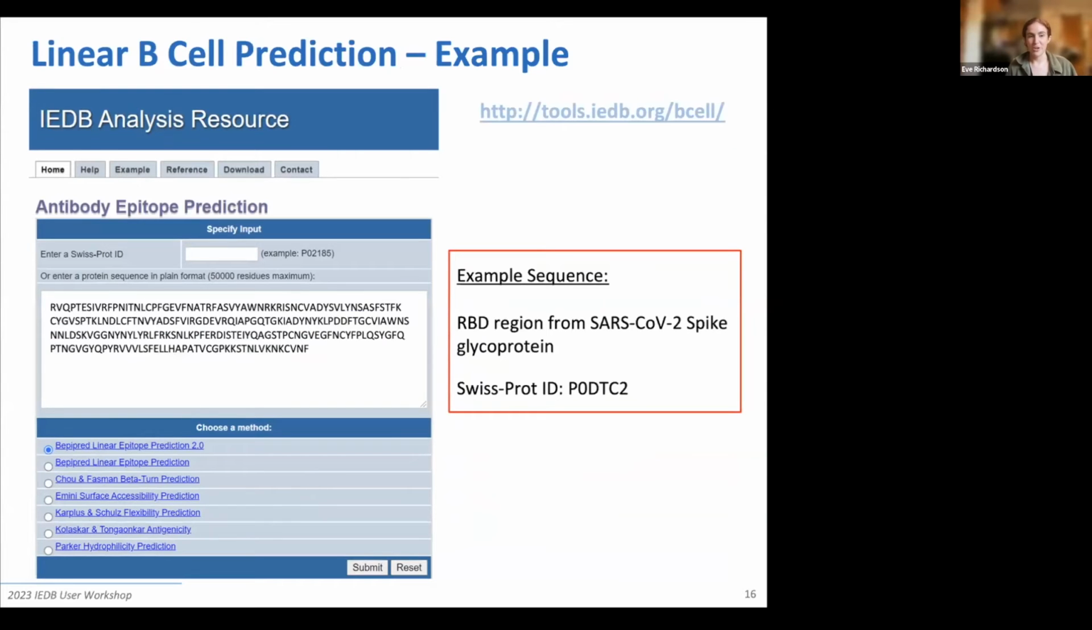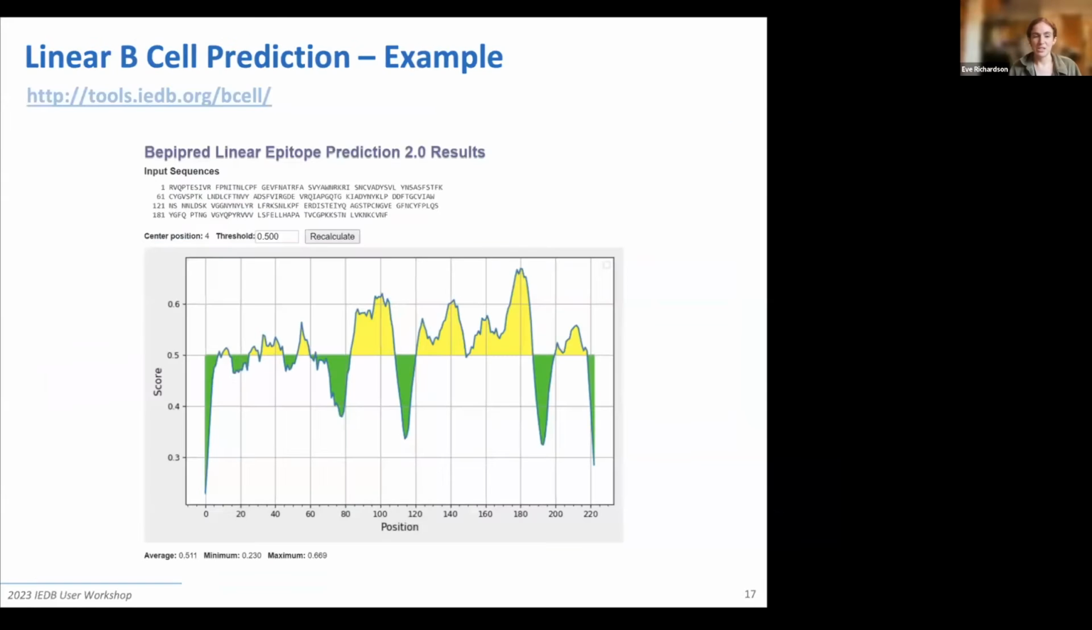So now say that you've read those and you're happy with BepiPred 2.0 as your prediction method. Let's see what the output looks like. So our example sequence here, we have the RBD region from the SARS-CoV-2 spike glycoprotein. We're submitting it to BepiPred 2.0. We simply click the submit button, and after some thinking, it will return an output of this format, which I think you will be familiar with from Bjorn's presentation yesterday.